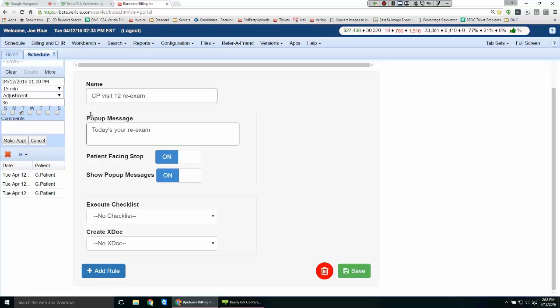Sorry, I just lost the screen for a second. If I want the red screen, I'm going to leave this on. If it's nothing the patient needs to know about, it's just something that the front desk has to deal with when the patient comes in, you can turn this off and the patient can check in and have no notice at all that an alert went off.